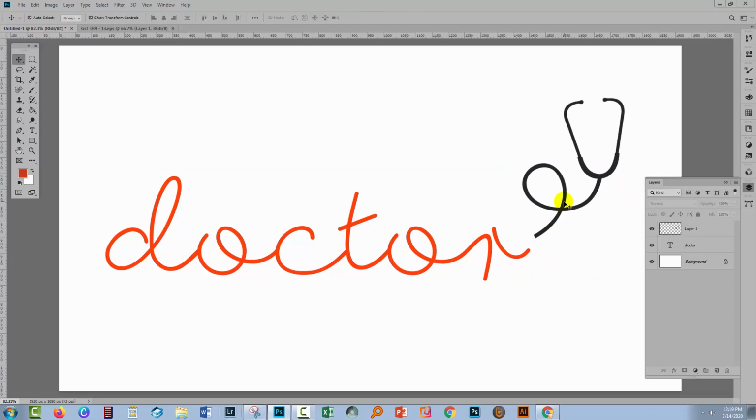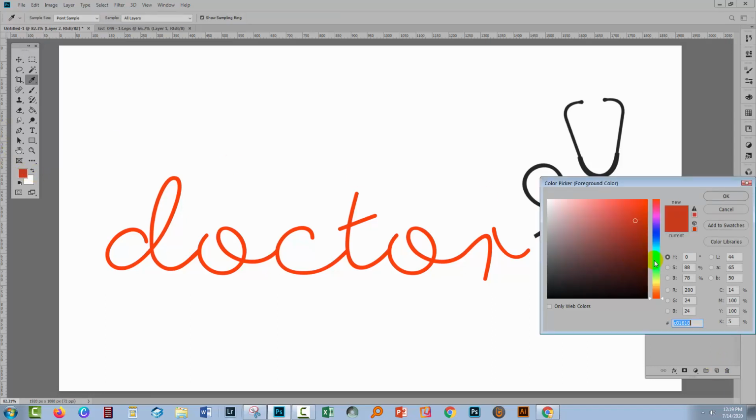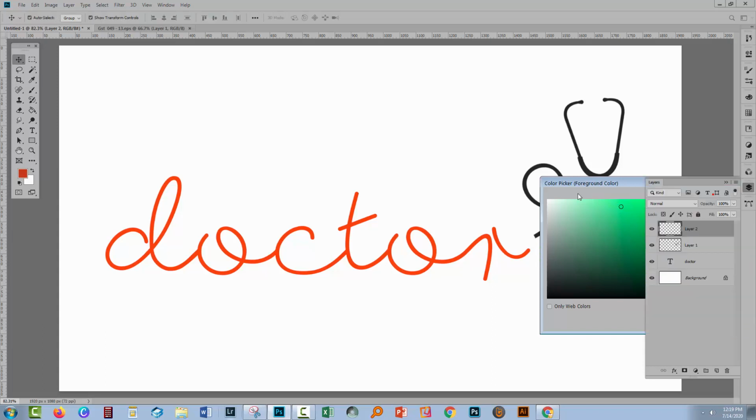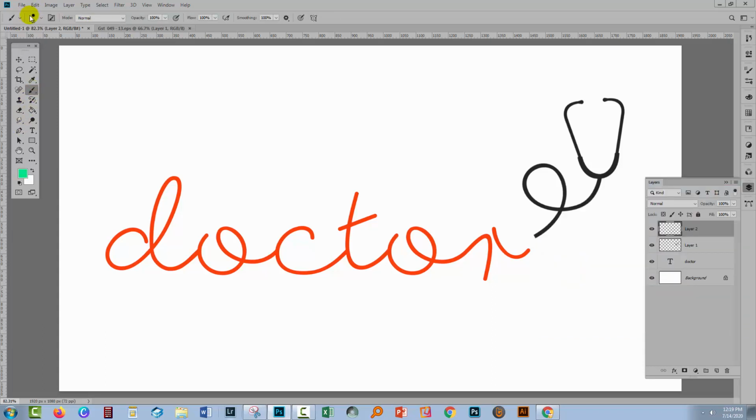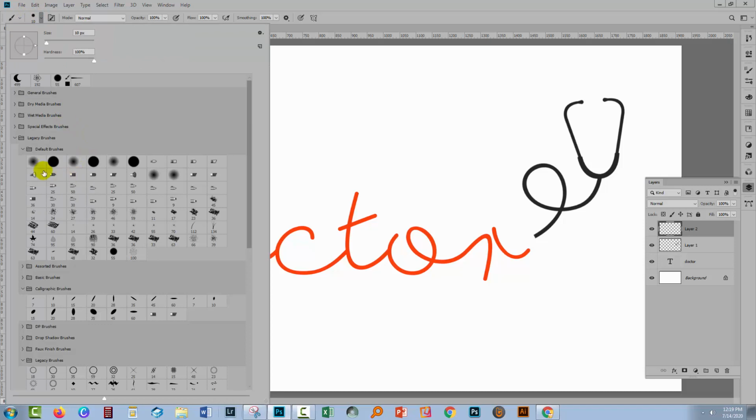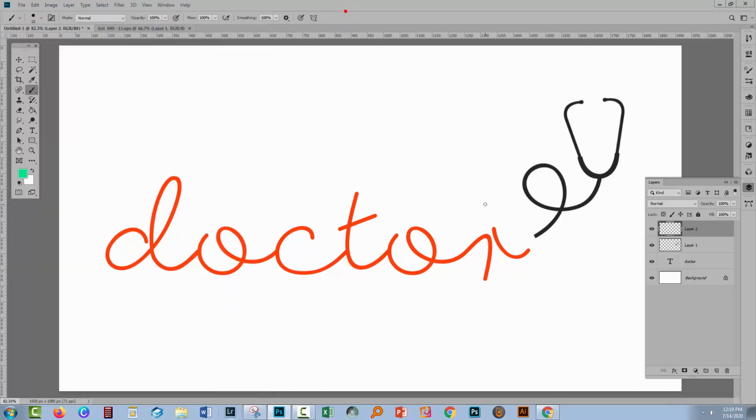Then I'm just going to pencil in or brush in the line so that I'm clear that things are actually going to join up before I actually go and do the work. So I'm going to add a new layer. I'm going to choose a different color. This time I'll choose, for example, a green. I'm going to the brush tool. I'm going to set it to a small round brush. So here is a round brush, very hard, and it's fairly small.